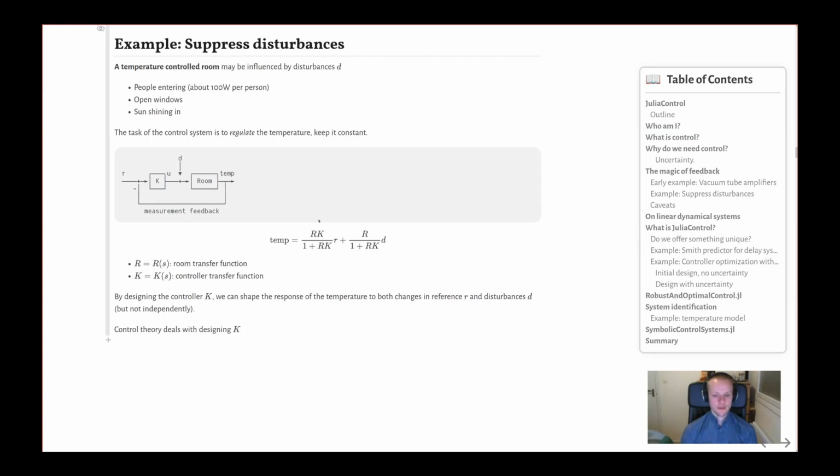Control theory, of course, deals with a lot of other things, such as determining the model for the room and analyzing the stability properties of this feedback loop. But fundamentally, we are interested in designing a controller, sometimes we call it a compensator, K, that makes the overall system behave in a desired way.